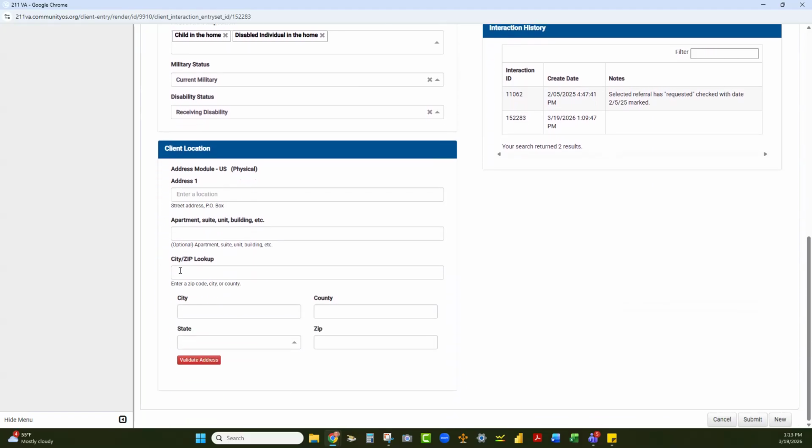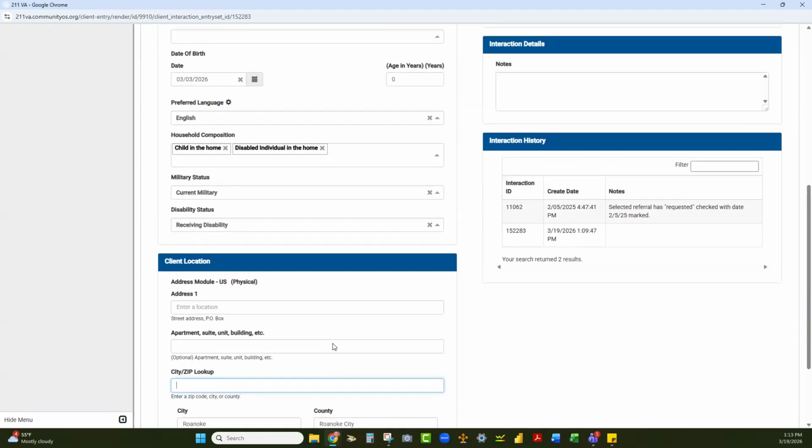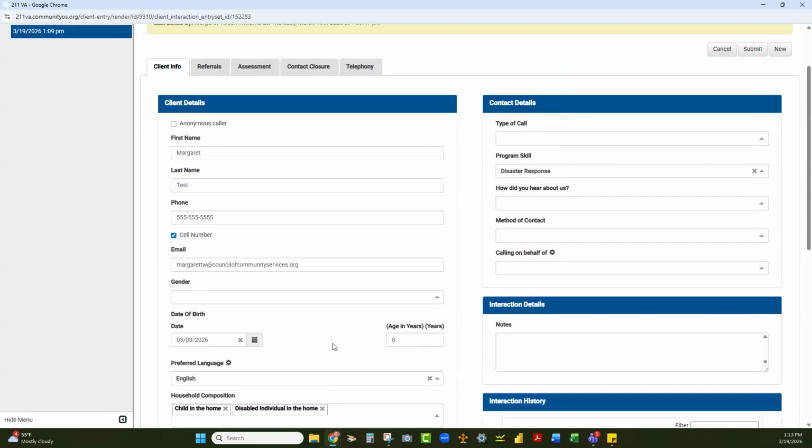Below that is simply a space for a zip code. The council is operating out of Roanoke, so I can certainly select that it's Roanoke there, and I'll choose Roanoke City. You don't need to validate this address, but by putting in a zip code, it allows it to save it to the record so we know the location of the person. These are what we call our demographics.